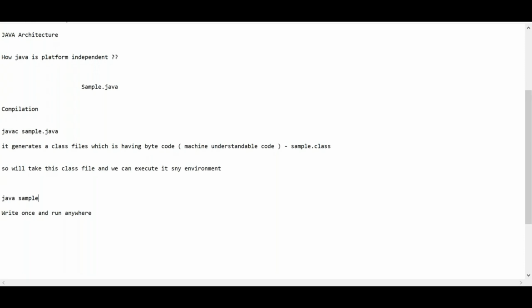Okay, on a high level the architecture of Java is, when you compile a Java file, it generates a .class file which internally consists of bytecode, which is a machine understandable language. And when you take this bytecode to any other execution environment, it will automatically run the program. So that's why people always say write once and run anywhere. That means even if I wrote a Java program in Windows operating system, I can take this file to a Mac operating system and still run it.